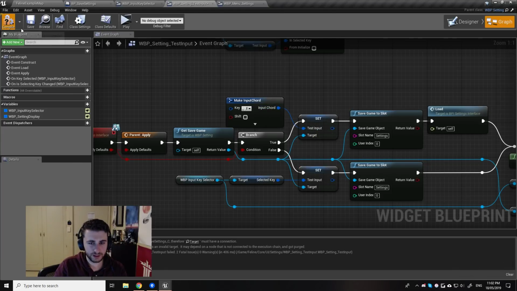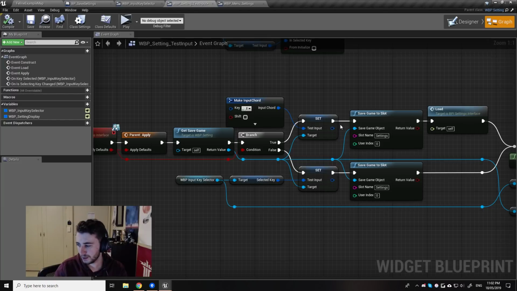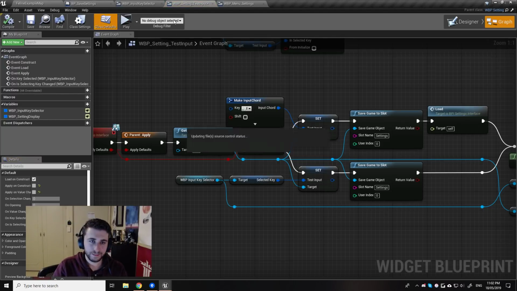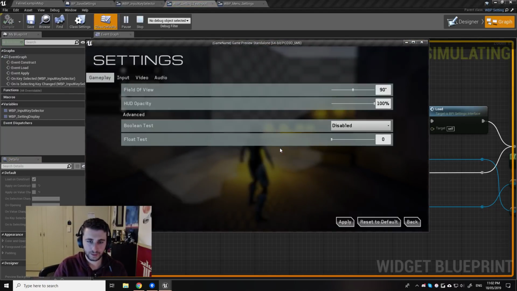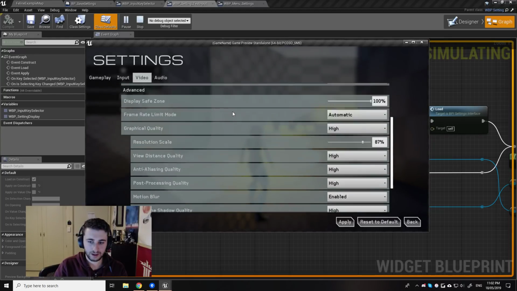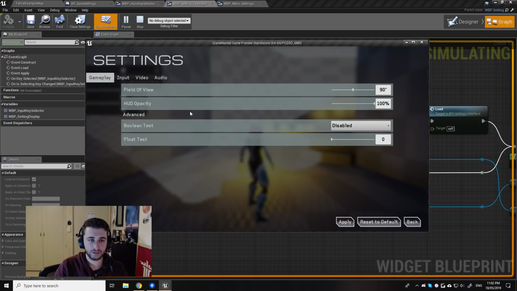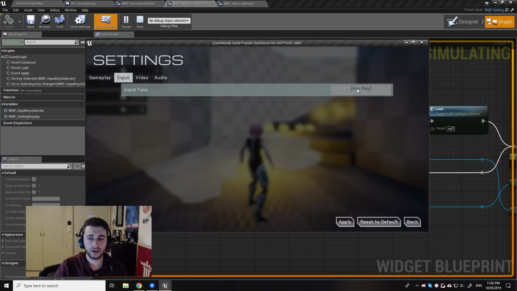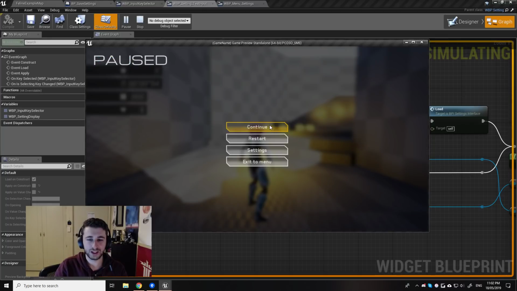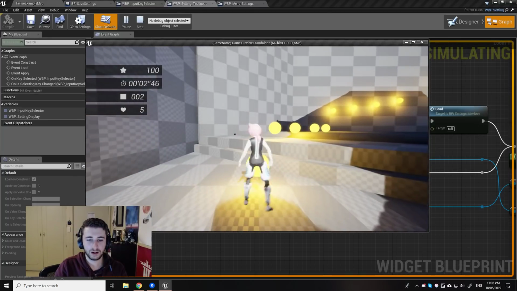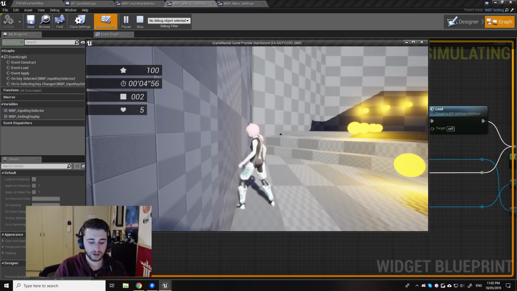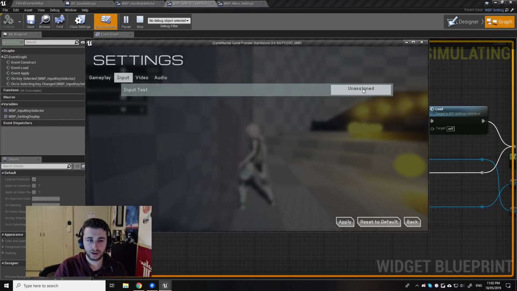I don't know why it's... oh, alright, well that worked. Input. Oh wait, I gotta hit apply. Why turn the automatic thing back on? Alright, it was assigned to something. Okay, so it's not empty, which is interesting. But it's not loading.